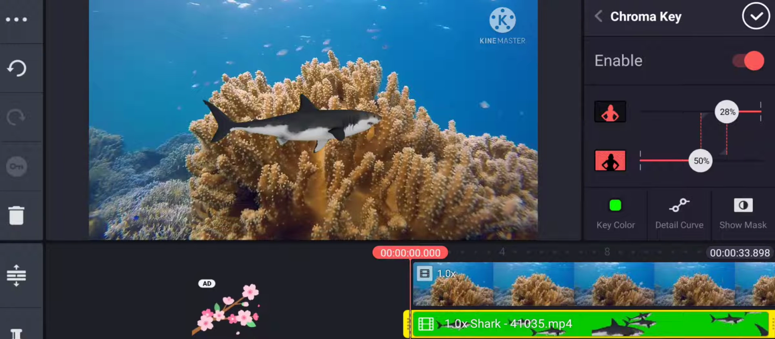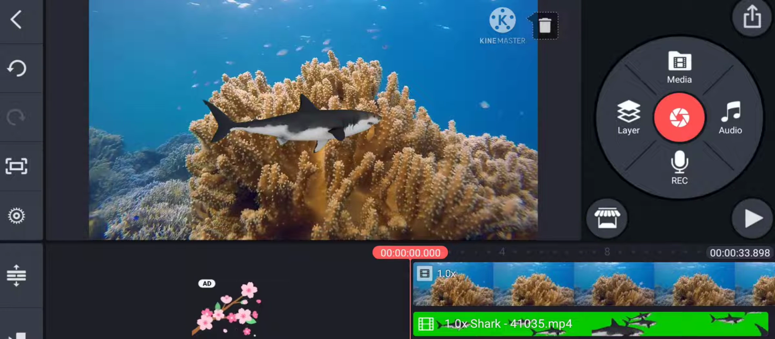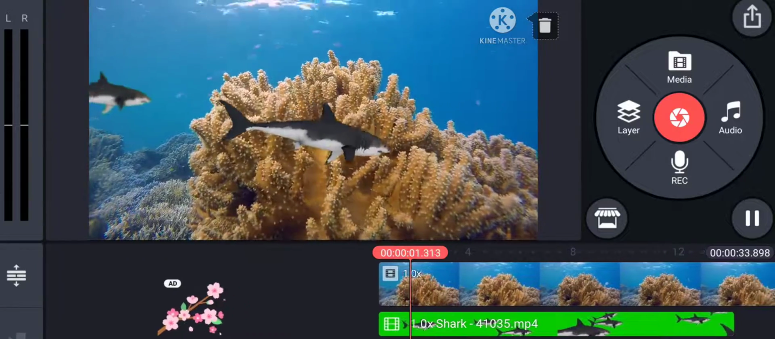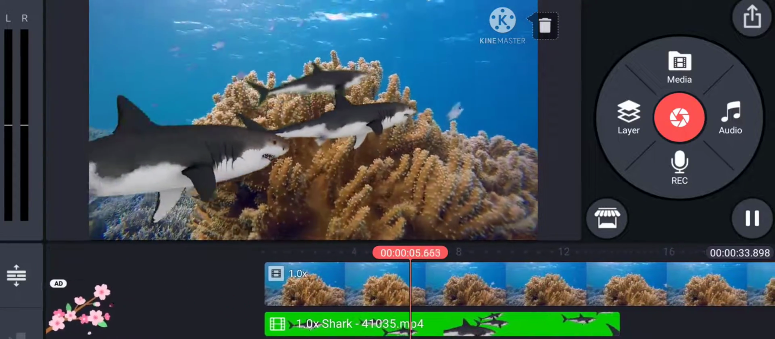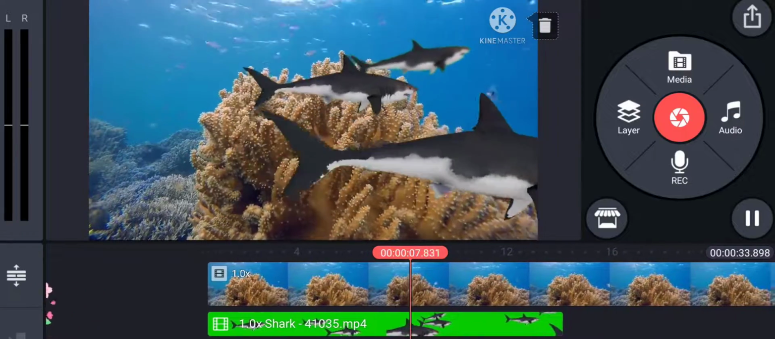Now you can see this has changed the background of our video, and if you are satisfied with this, then click on the right mark in the top right corner, and let's now play the video. You can see these fishes are swimming around. And the first video has been used as the background of this video.